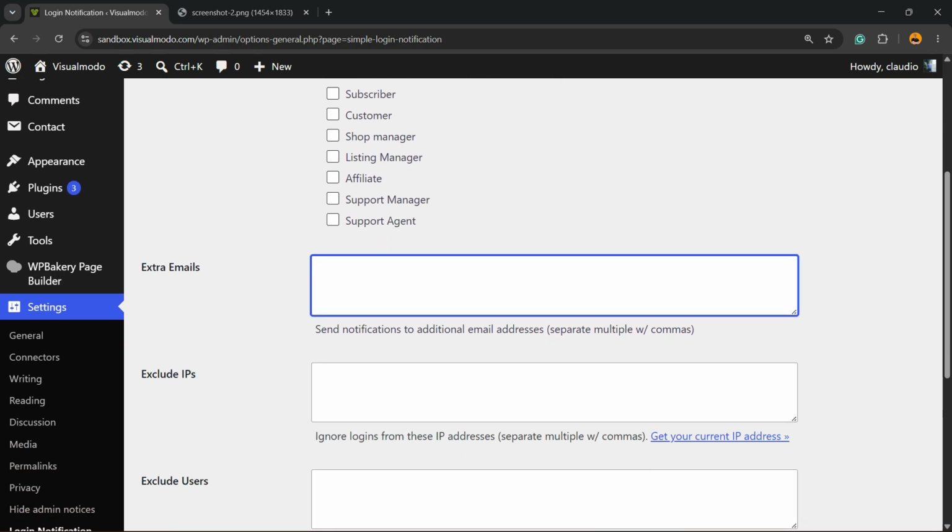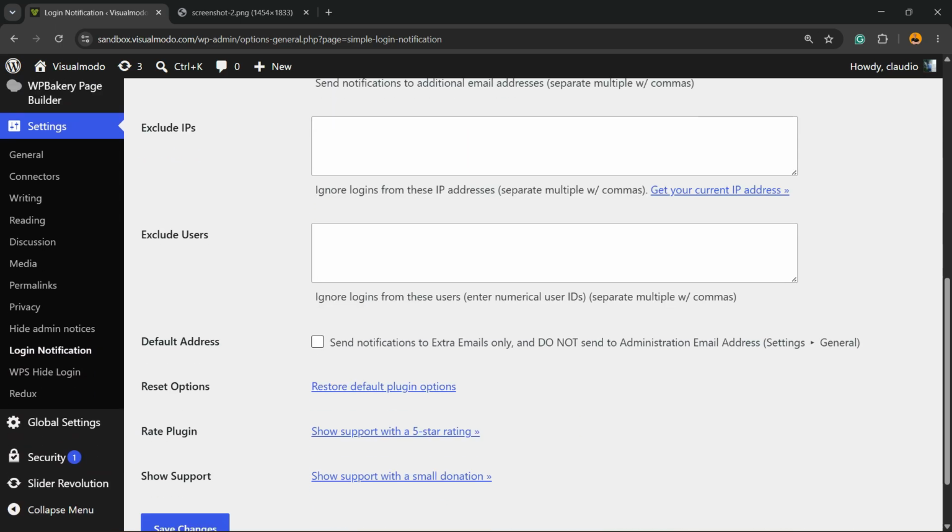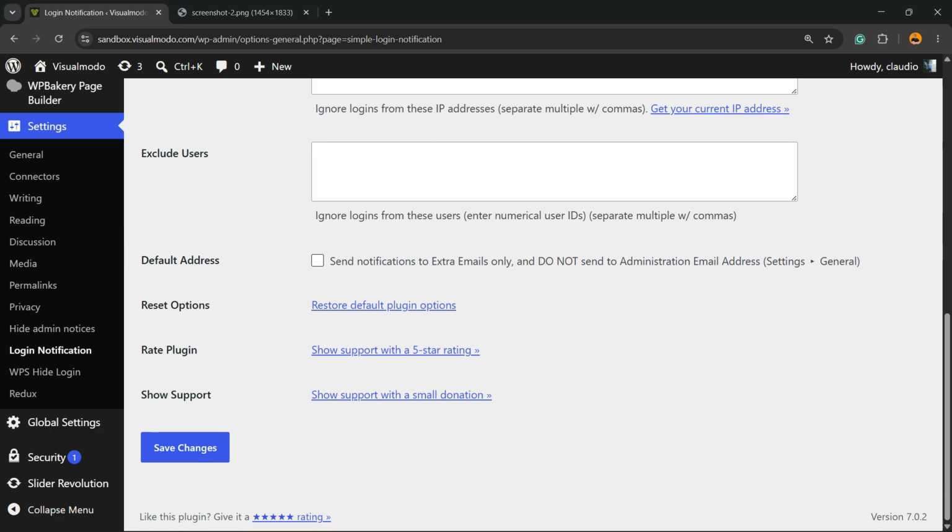You can enter personal emails right here, separated by comma. You can exclude IPs and exclude users, okay? And you can set a default address, send notification to extra emails only. Do not send to the administrative email, up to you, okay? You can enable this and after that hit the button to save changes.